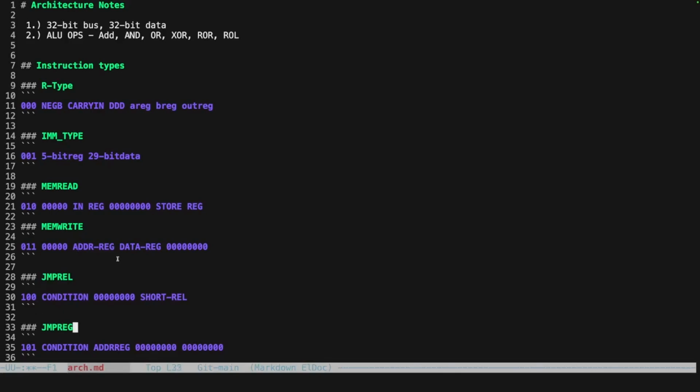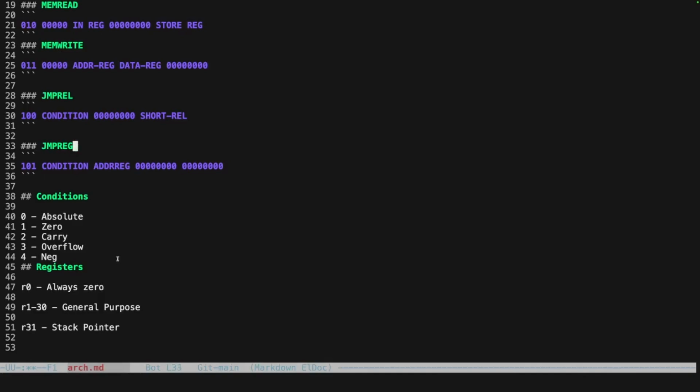We have 2 types of jumps. We have a jump relative, which has a condition and then a short of the relative location. And we have a jump register, which has a condition followed by an address of the register. And if these conditions are met, then it jumps. So we have a few different conditions. We have an absolute, which means that we will always jump in this case. We have 0, which is if the 0 flag is set, carry if the carry flag is set, overflow if the overflow flag is set, neg if the negative flag is set.